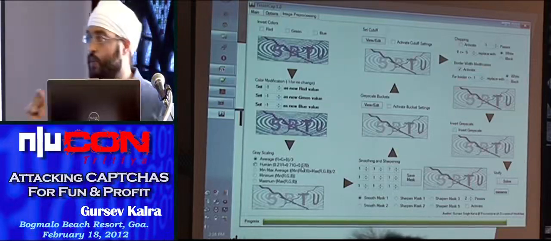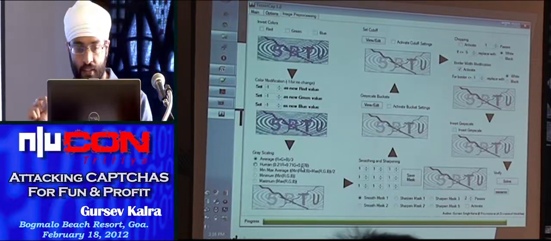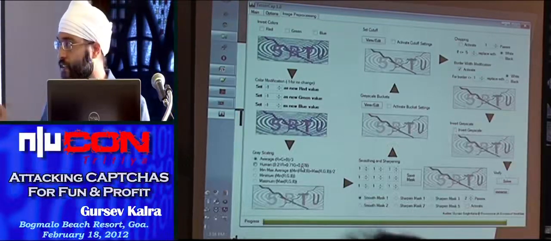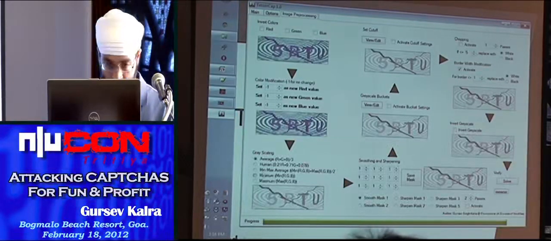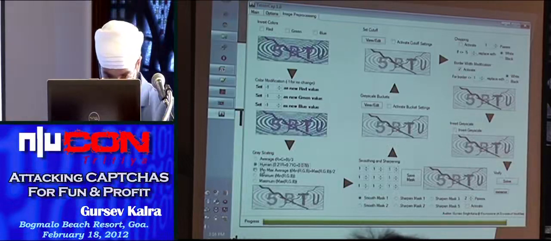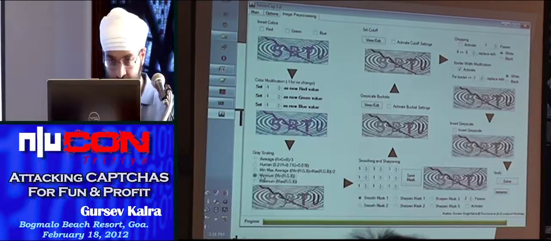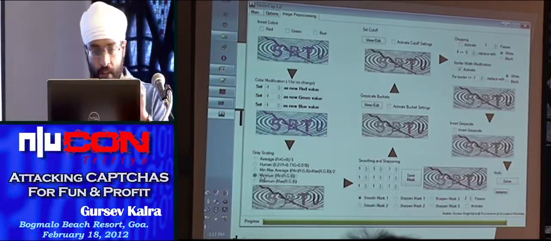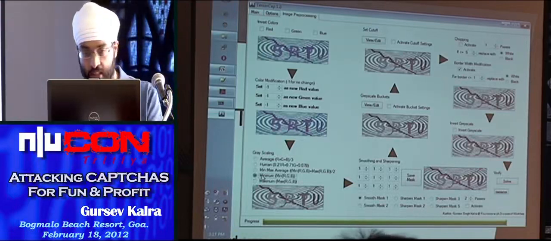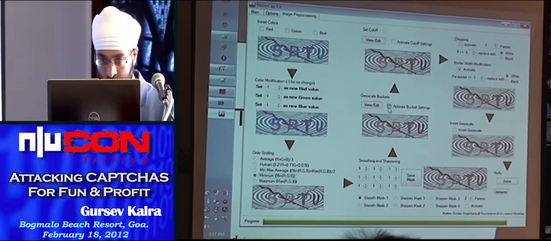So my first job is to make sure that the colors, the white, the black, and the text are all separate. So I'll try to use this and see how it goes. I can see that when I use the minimum, the lines go black and the text is still visible. It can be taken out of that. So let's try to use the buckets now.